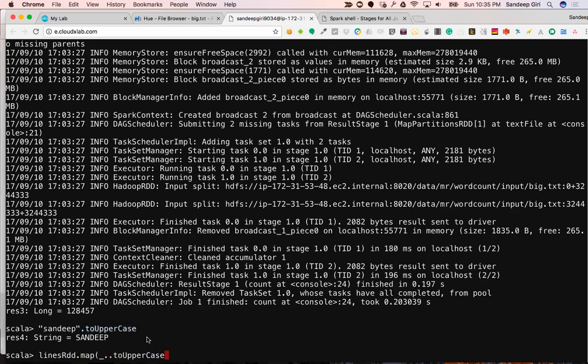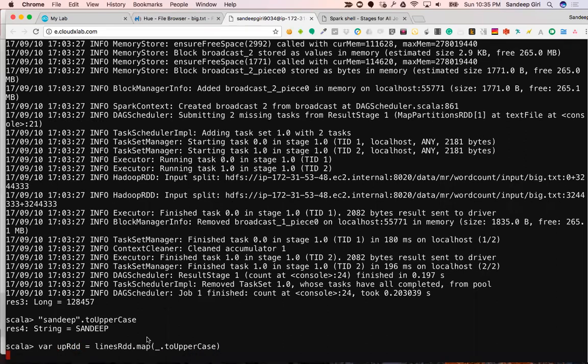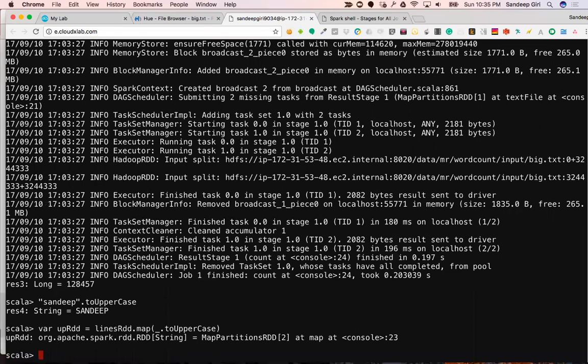All right, I know that you are not going to get everything right away, but trust me, it's going to be quite helpful. Okay, let's assign this to a newer variable called, let's say, upRDD equals this. So what's happening here is whatever lines we have created, this function is going to get executed against every record, and it's going to convert every record to uppercase, and this upRDD would contain those records.